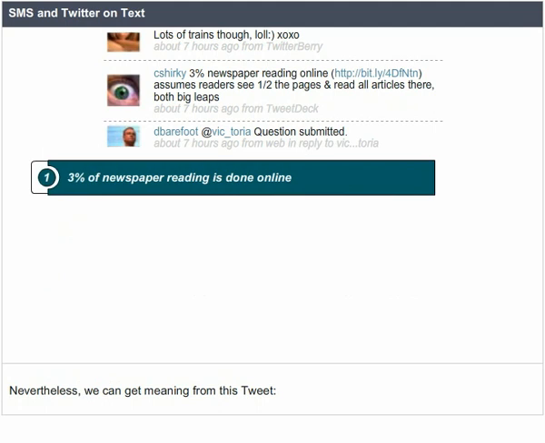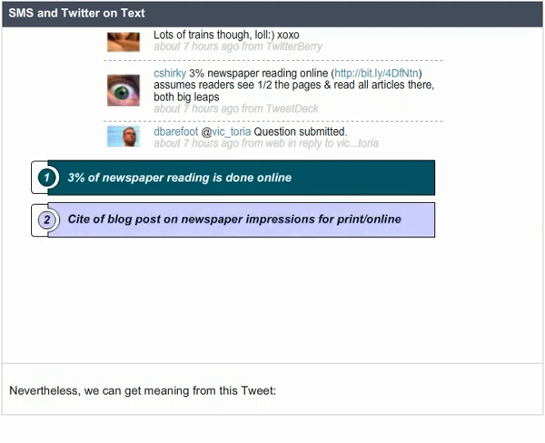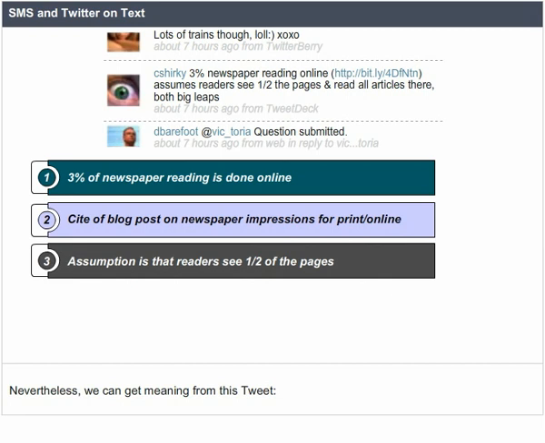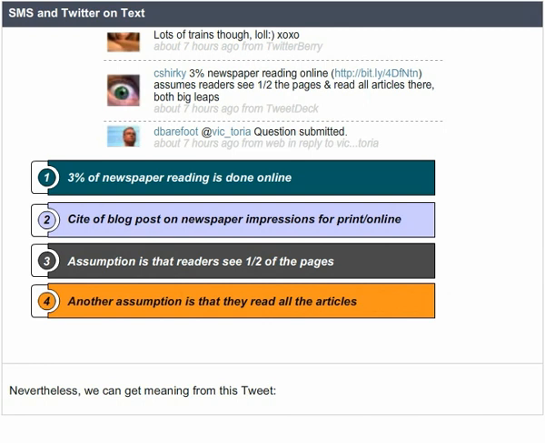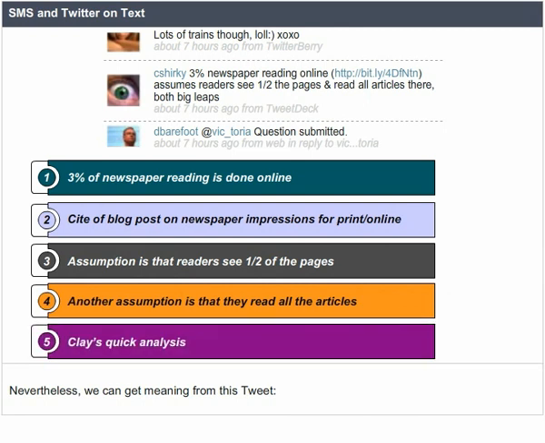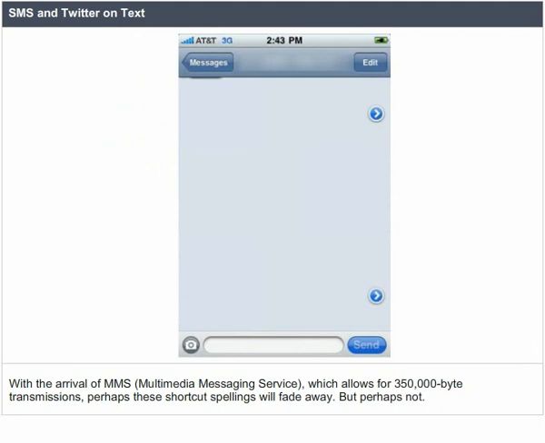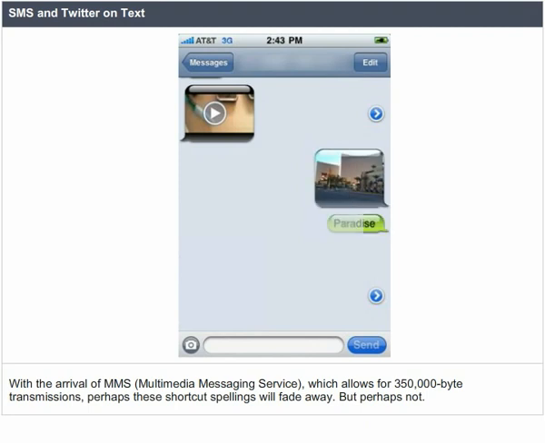1. 3% of newspaper reading is done online. 2. Site of a blog post on newspaper impressions for print or online. 3. Assumption is that readers see half of the pages. 4. Another assumption is that they read all the articles. And 5. Clay's quick analysis. With the arrival of MMS, Multimedia Messaging Service, which allows for 350,000 byte transmission, perhaps these shortcut spellings will fade away, but perhaps not.